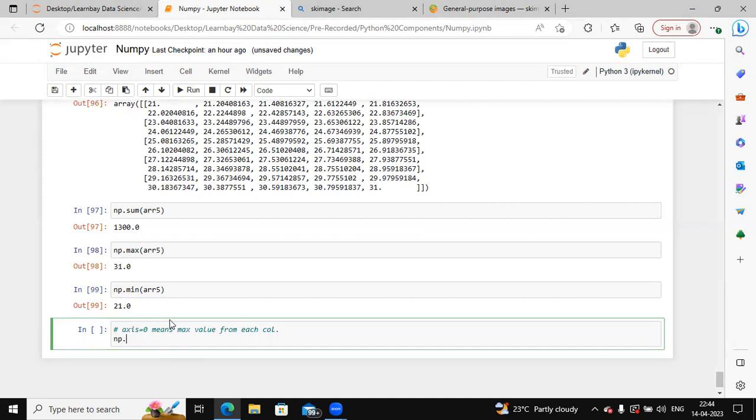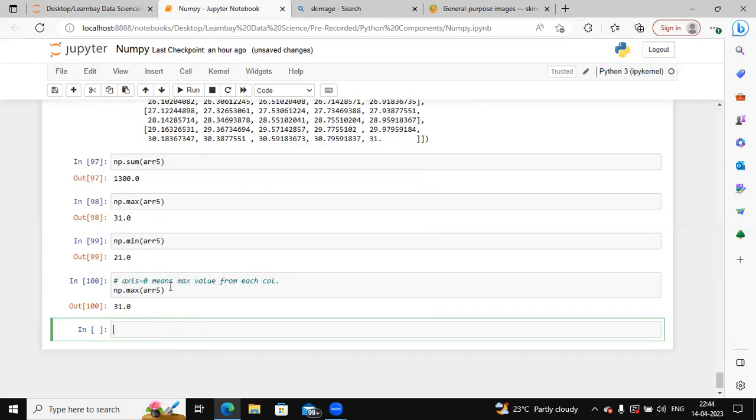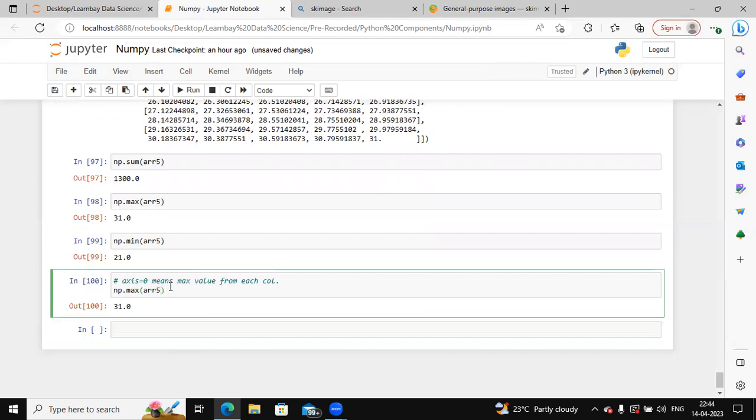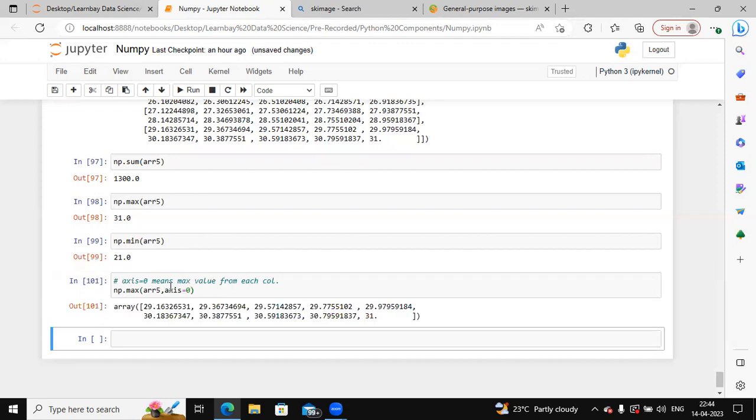So let me pass np.max of arr5. Okay, let me see what happened. We haven't passed the axis. Axis is equal to 0. So I have got the highest element from each of the columns.